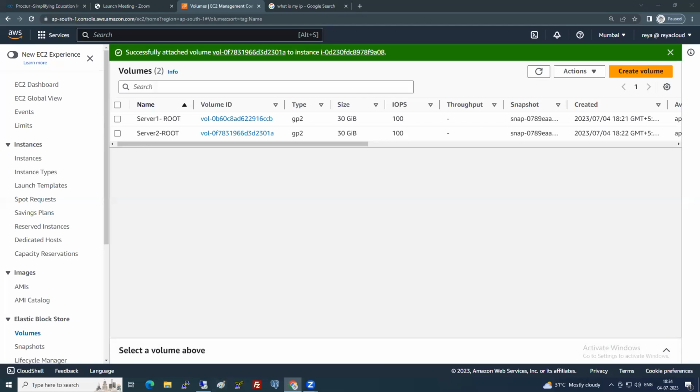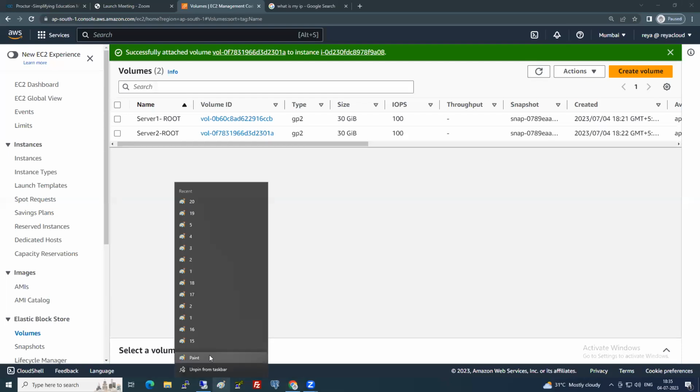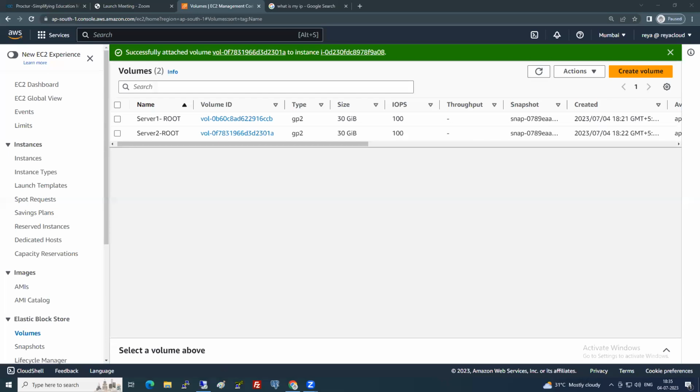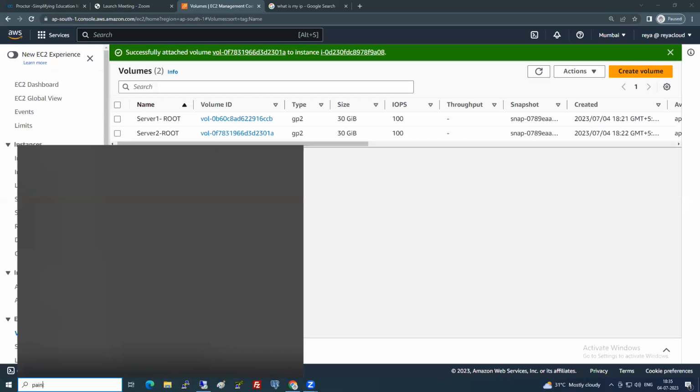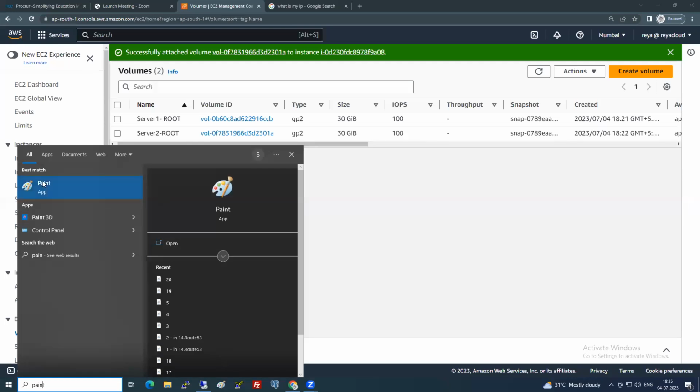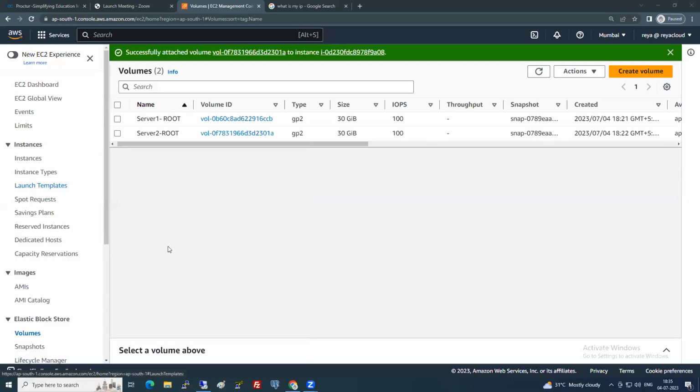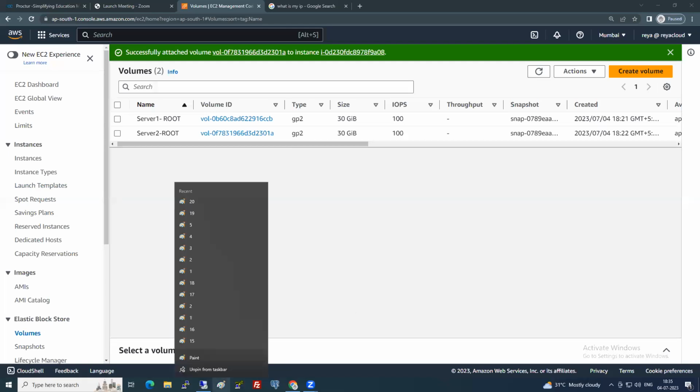See here. Why Paint is not opening somehow? It is taking a lot of time. I didn't close it at all. There's nothing is open.